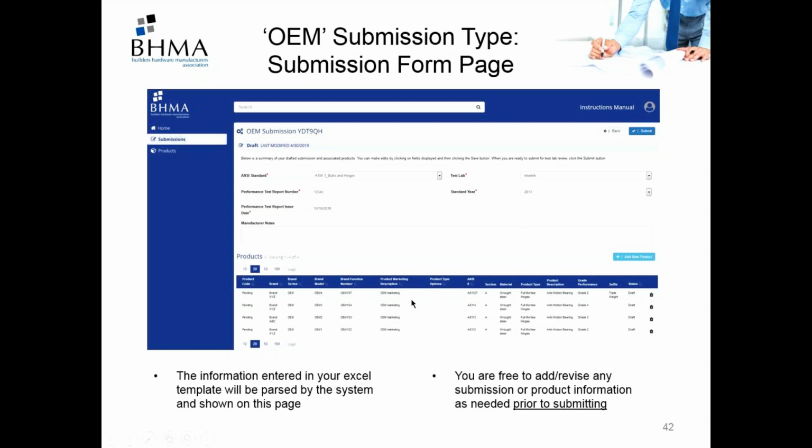So at this point, you're free to make any edits, either to the submission level information or the product level information as needed prior to submitting. You also have the option to add a new product if you forgot to add it in your Excel template. You'll see that little turquoise button in the middle there. So if you were to click any of those rows for the existing products, a little pop-up will appear, allowing you to change anything that you would like prior to submitting.